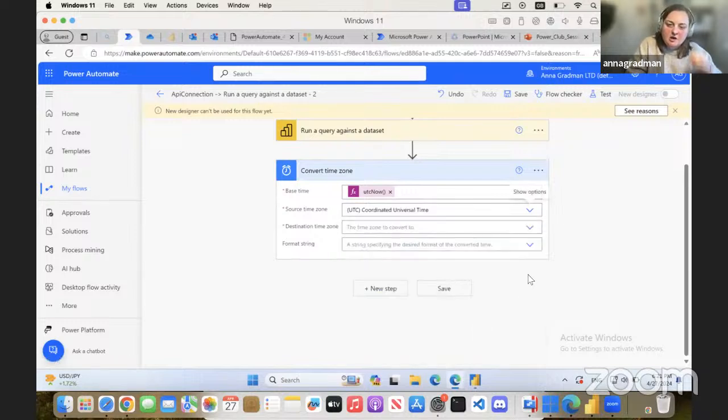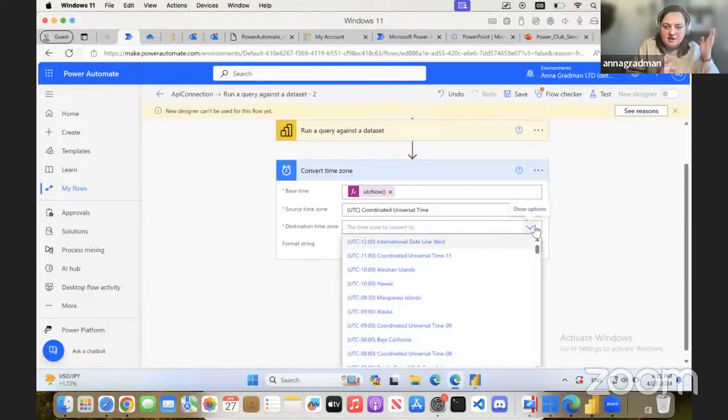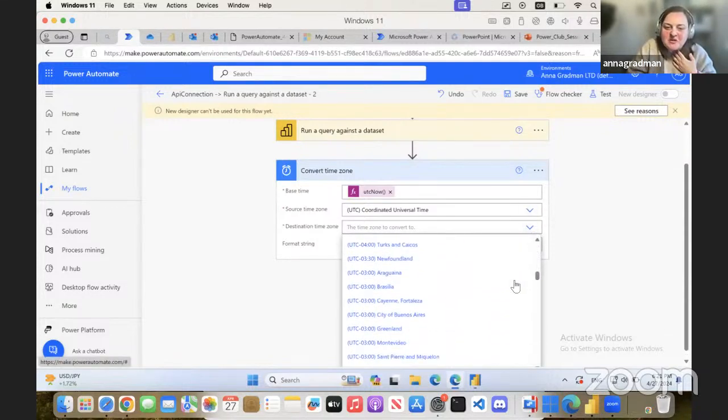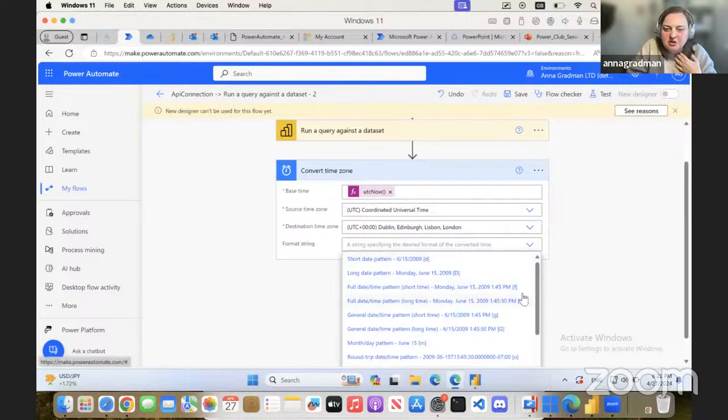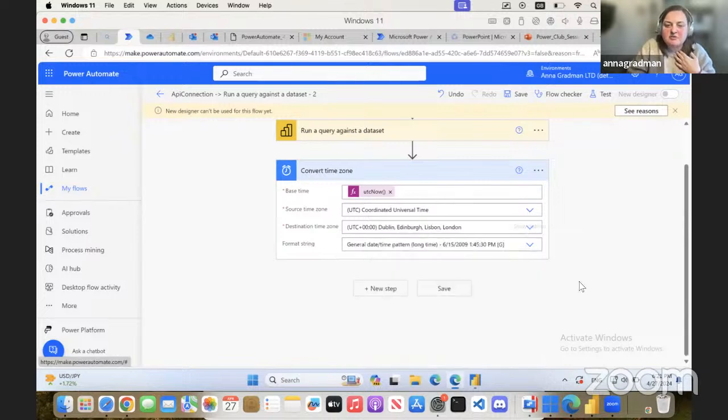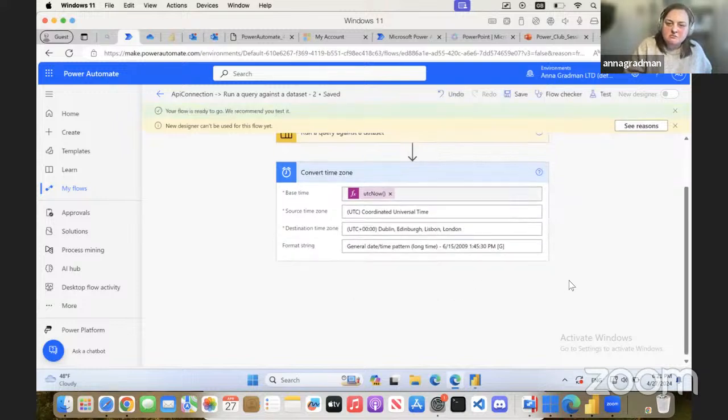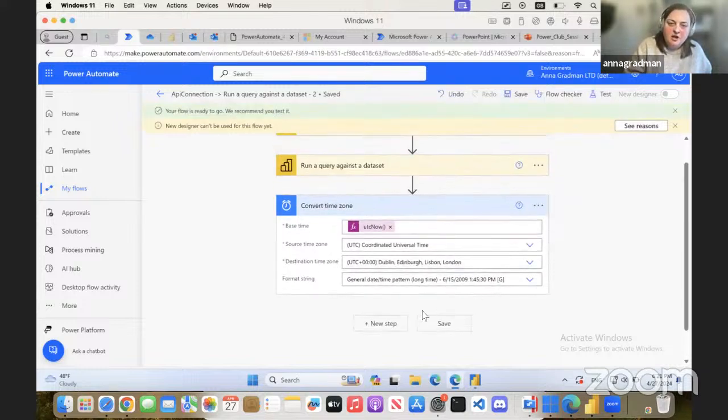UTC. Now, depending on where you're based, I'm just putting what for me is available. So for me, it's going to be London. And the format string is going to be long with the general, that is capital letters. So this I would like to use. Okay. Now, okay, save that. Then we have this one, so we converted the time zone for our file format.